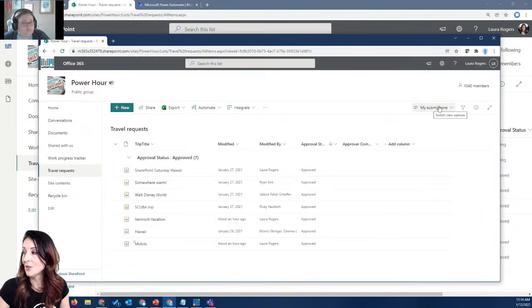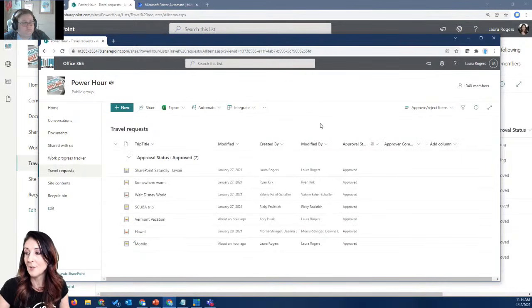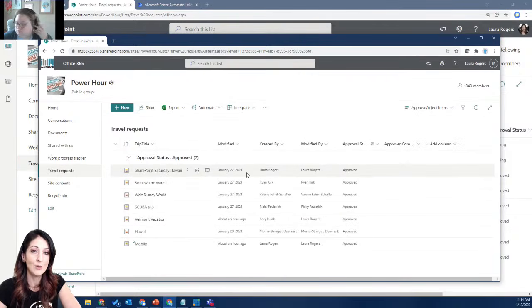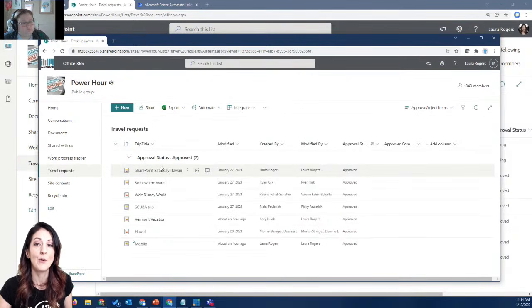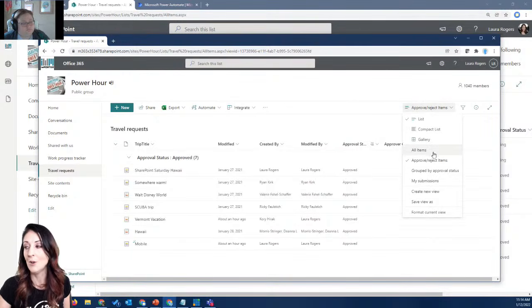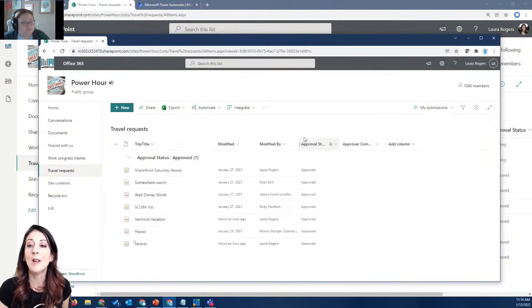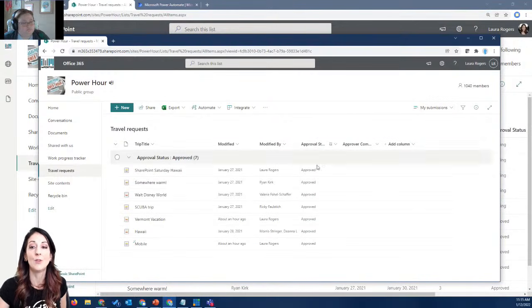And then it's also got another view that it creates, called Approve Reject Items. Now, Approve Reject Items is not going to be the most useful for all the end users who are only seeing the approved items, because they're going to see it grouped, but they're only going to see the approved items anyway. So it doesn't hurt that they can get to the view, but My Submissions is where it could be helpful to show them things that they have submitted.